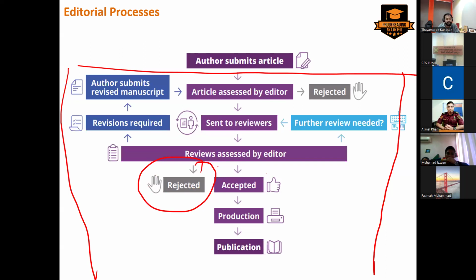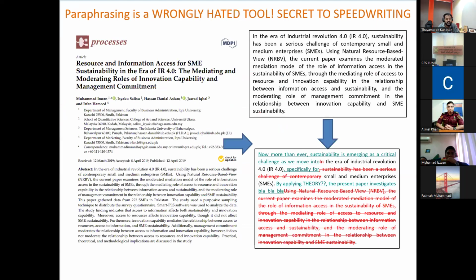Amna, normally when the feedback is revisions required, what is to be corrected? Is it language? Normally they'll give all the comments to you. They're supposed to have given all the comments to you.